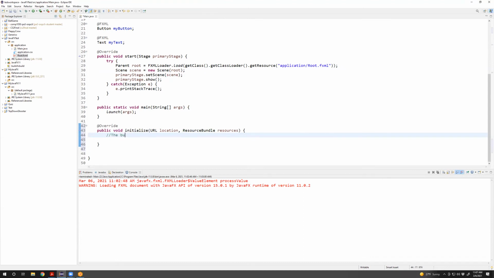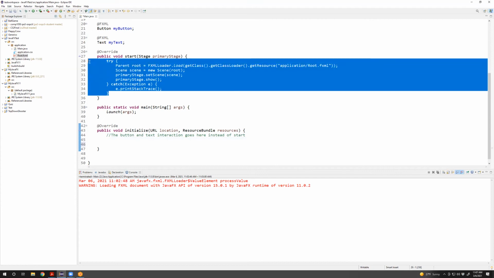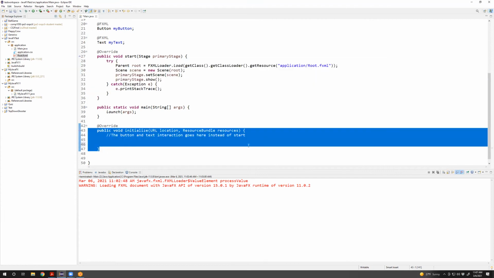So I'm going to say the button and text interaction goes here instead of start. When we were just doing stuff with the code, everything was in start. But now if you're using Scene Builder, the interaction piece goes in initializable. You still create the scene and everything inside of start, but all the interaction is going to go here in this initializable method.